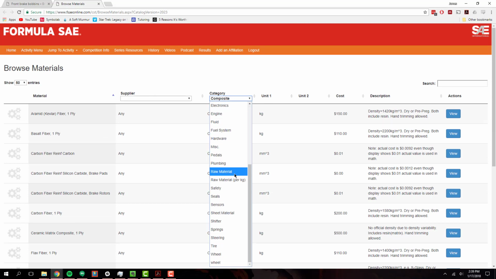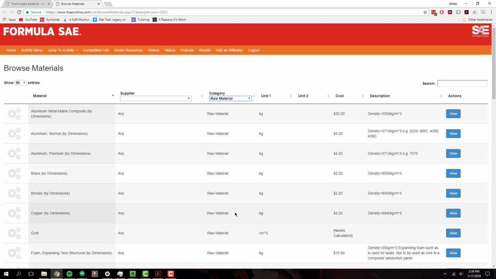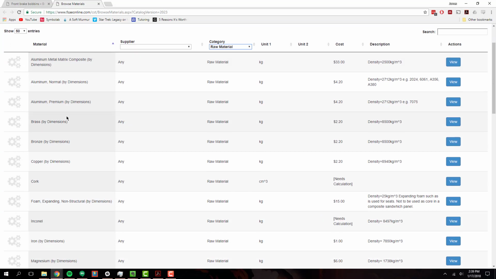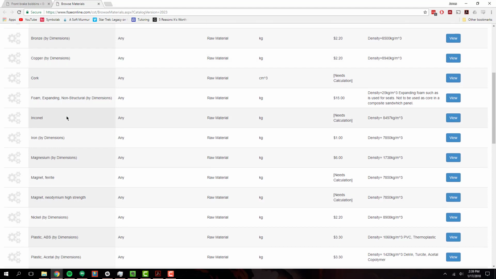Raw materials are broken up into two different categories. We have raw material and raw material per kilogram. Raw material is generally going to be all of the same materials that you're going to have in raw material per kilogram, except you tell them generally the actual dimensions that are used to make up that specific raw material, rather than telling them how many kilograms of a material you need. So for example, we have iron by dimensions, magnesium by dimensions, Inconel, etc.